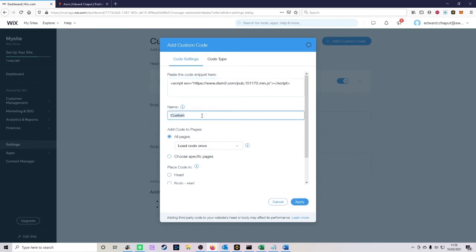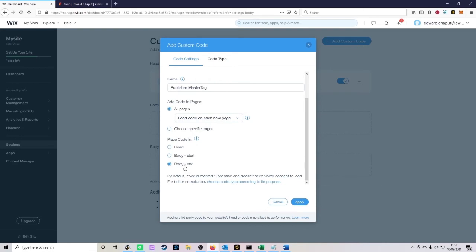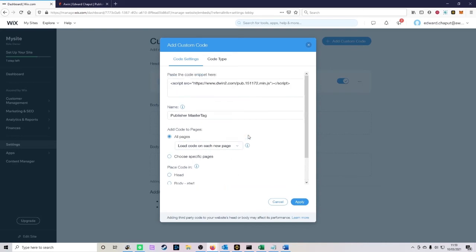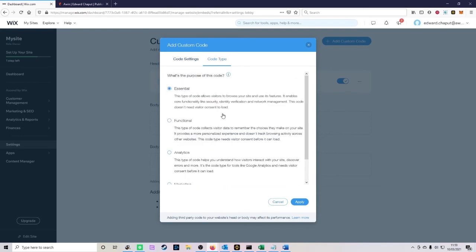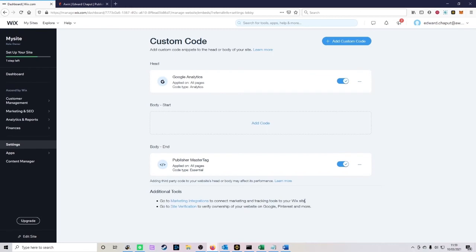Give it a name, and select to load the code on each new page. You can check the location as well, body end, and finally click on Code Type and make sure that it is marked as Essential. Click Apply and the Publisher MasterTag has been successfully installed.